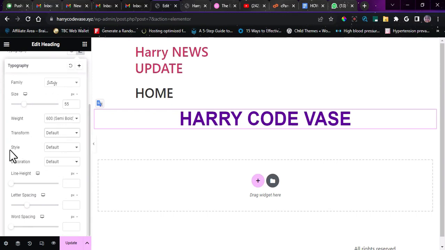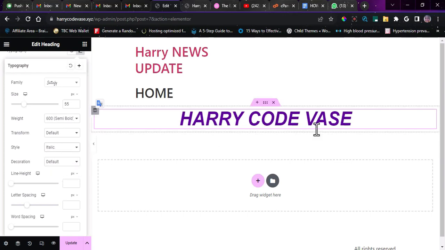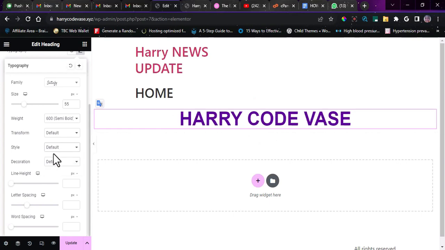Now the next one now is the style option. So this style option, you can make it normal. You can also make it to be italics. You can also make it to be oblique. You can see now that it's on italics. Then you can also make it to be oblique and all that. So we'll leave it as default. Now the next one is decoration of the text.